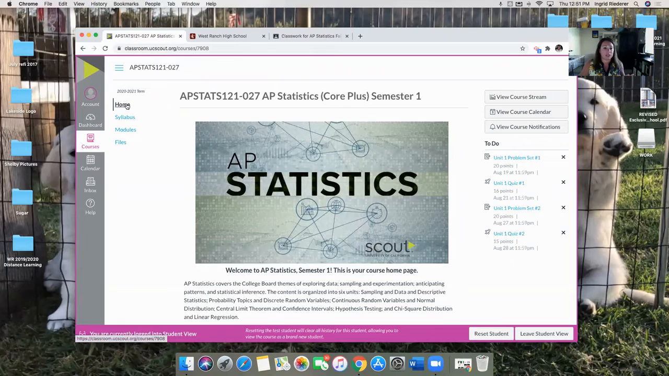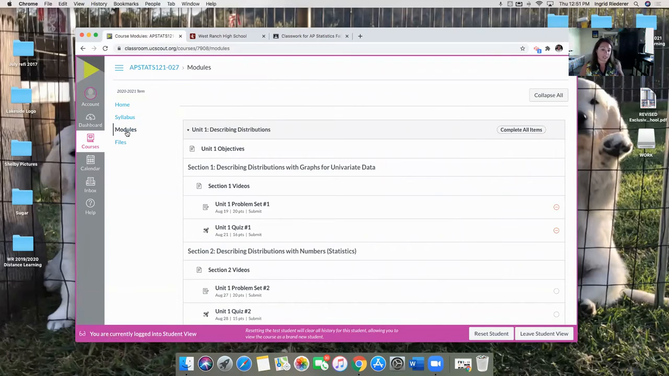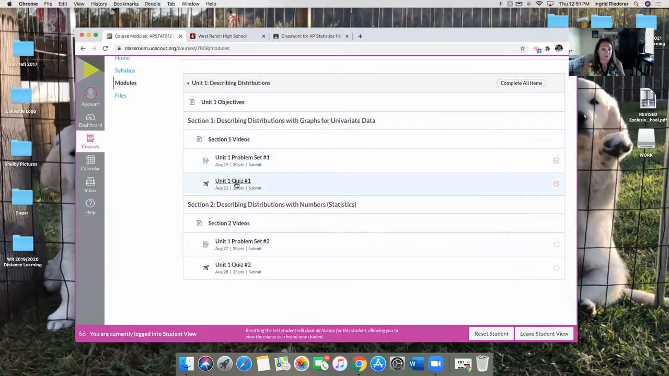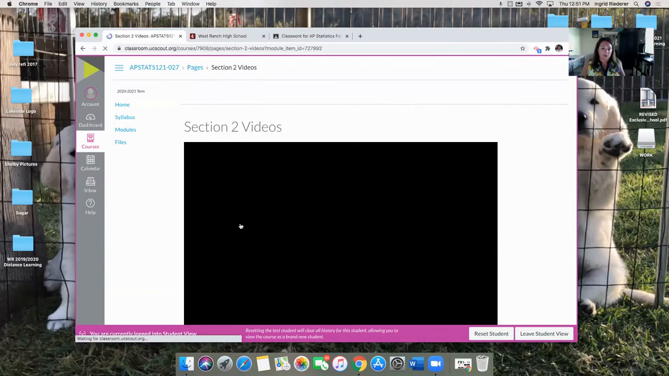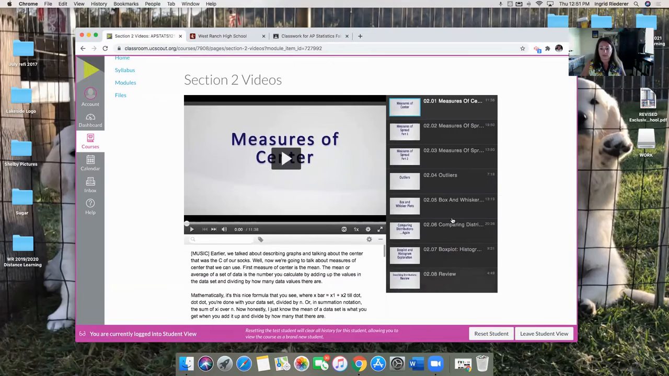On the side here, there is syllabus, modules, files. If you go into the modules, which is kind of like a chapter, or a unit in a textbook, then in this list there are videos, problems, a quiz. We took this quiz already, last Friday, not that long ago. The section 2 videos. If you click on the videos, you'll see a whole list of different videos that they can watch. And these are what I'm assigning them to watch and take notes on.